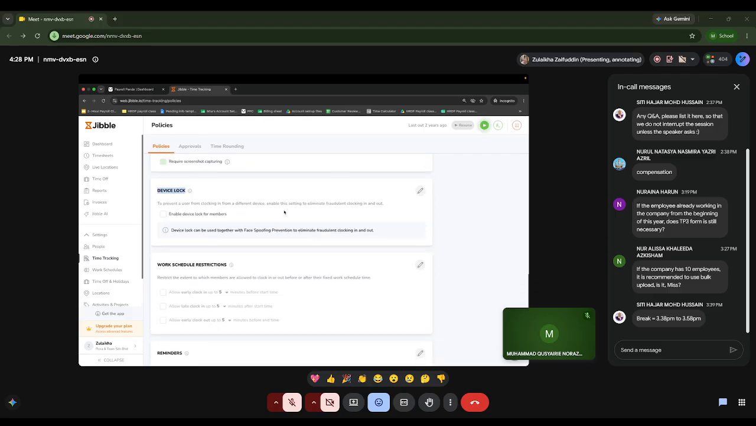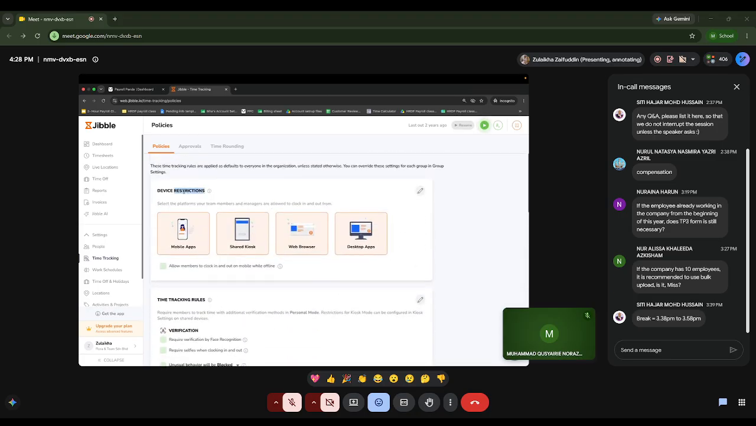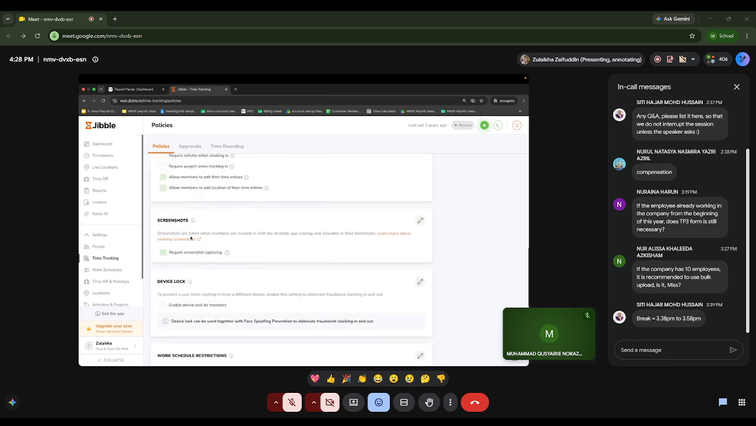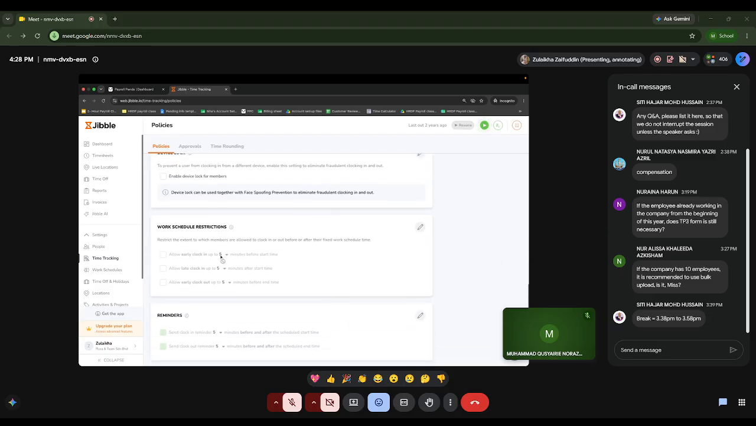And then over here, we have the device lock to prevent a user from clocking in from different devices. Remember on this section, the first one dekat sini, if you only tick on mobile apps, you can enable this button lah sebab kita tak nak pekerja clock in via other devices. But if you tick all devices, then you can untick over here. There should be no problem.